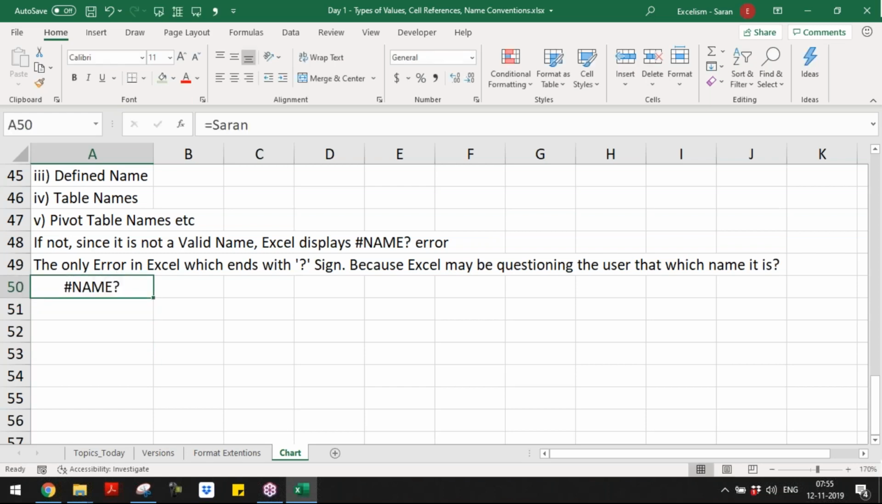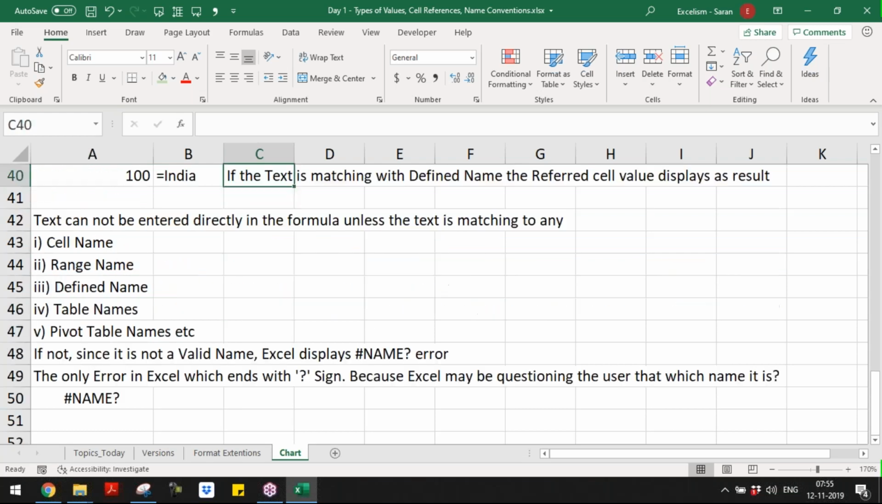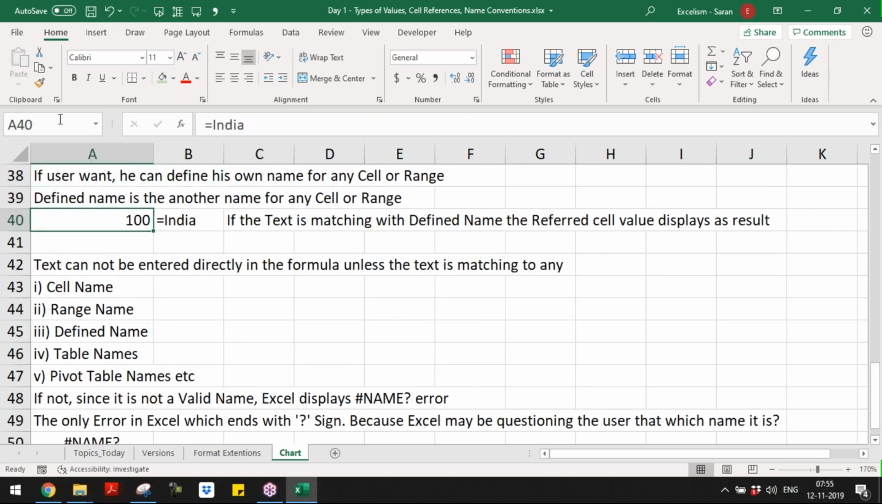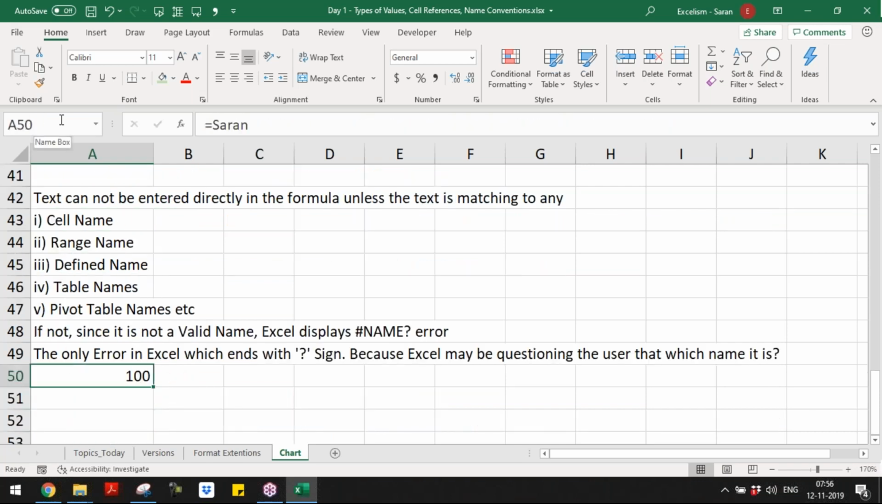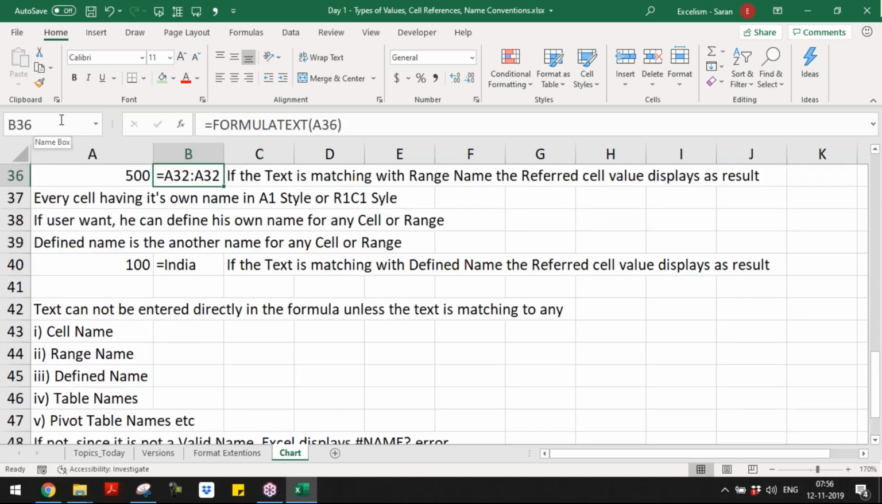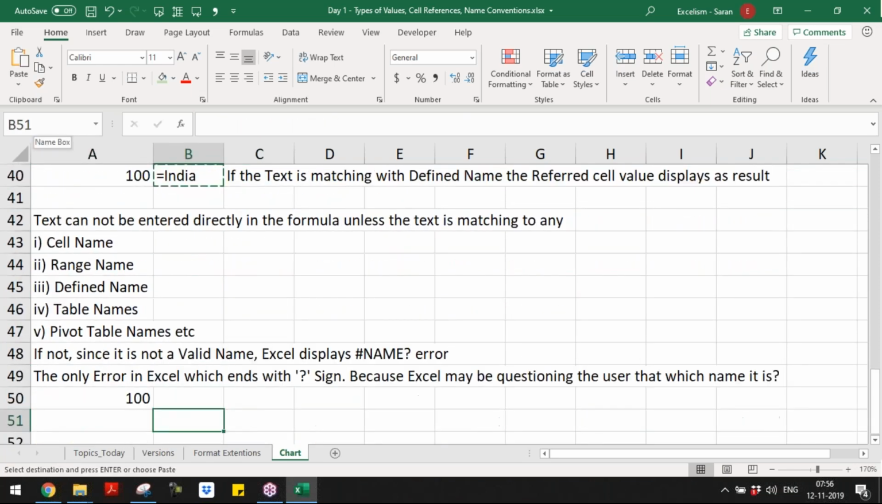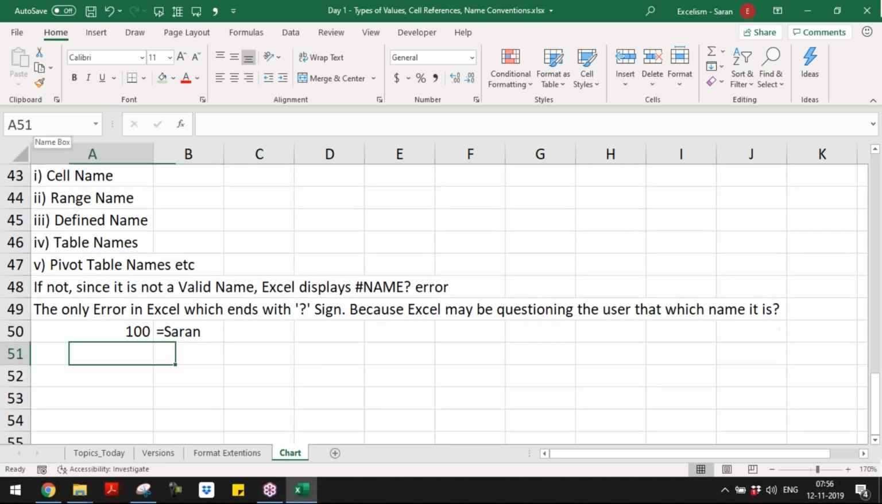Name error, obviously, because Saran is not available. Now what I'm trying to do, I'll go here. For this cell, can I keep a name as Saran? Yes. Automatically this got changed to 100. Now because Excel can identify some name for this, right? That is the way defined names happens. Now let us start looking into more about the defined names.